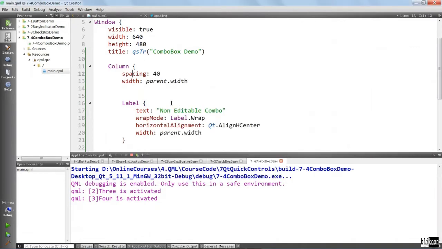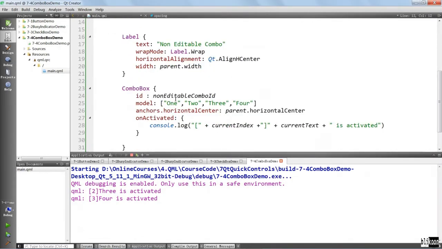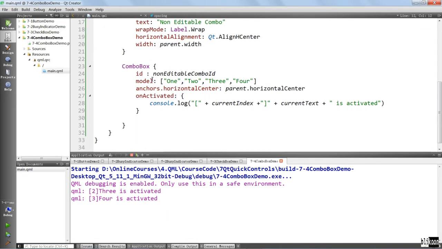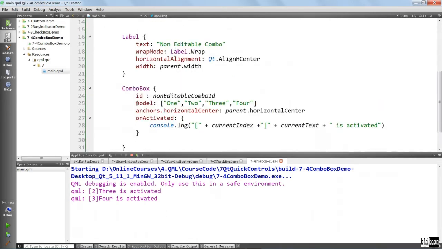I hope this shows you how you can capture the currently selected item in the combo box. And another thing that is not obvious is how you give your combo box a list of things it can show.